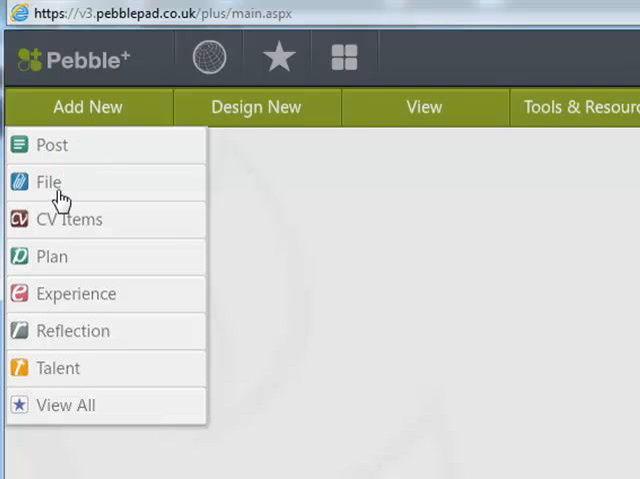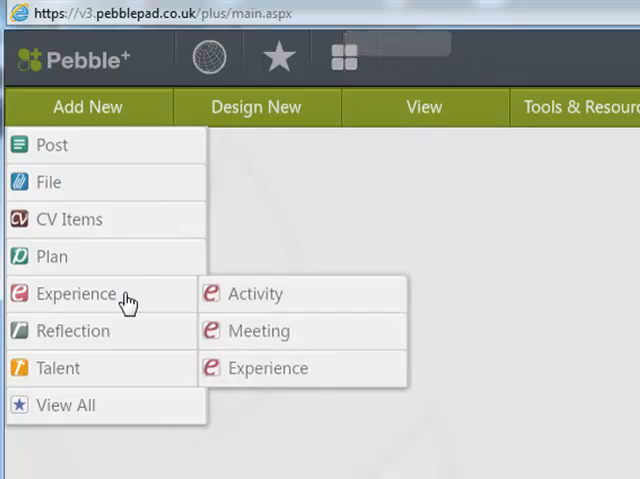The file is where you'd come to bring in the external stuff you've already created that might be on your computer or your pen drive. Bring these items into your PebblePad via the file area. And once you've brought files in, they'll be all stored in your asset store.